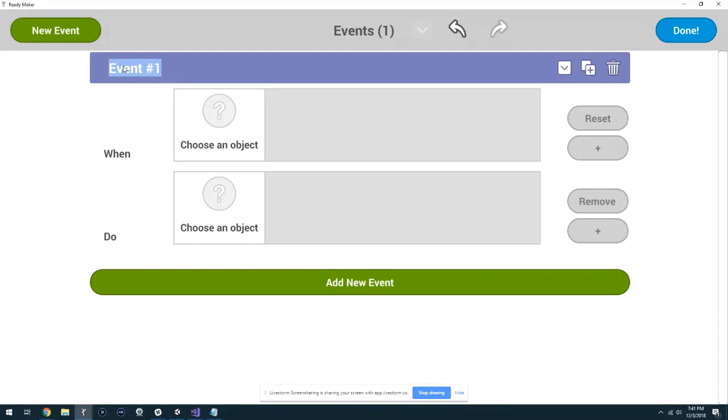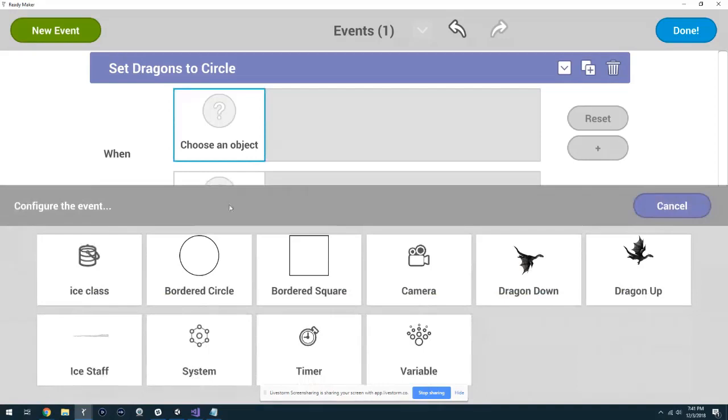It's a kind of a simplification of it. So I might say set dragons to circle, or set position to circle, or whatever. When you click on this first one, these are all context sensitive. As soon as you click on that one, it's only going to give you relevant options. And in this case, I want to say, well, every frame.